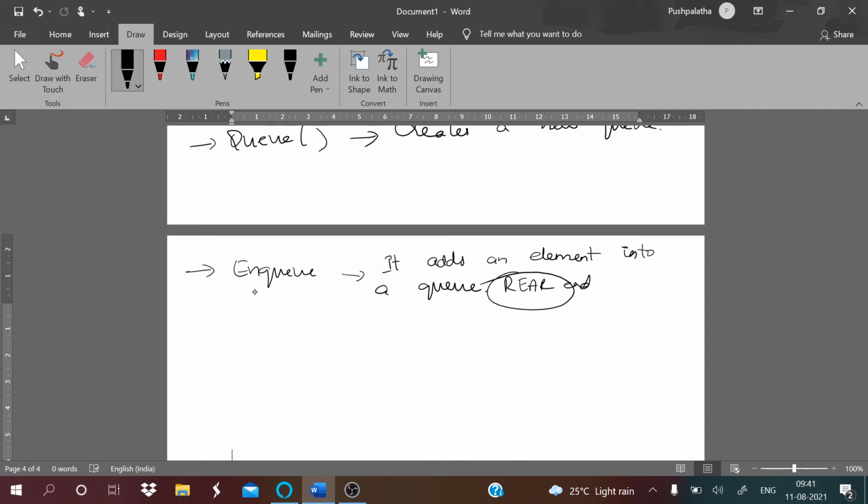So it requires the parameter. It is similar to your push operation in your stack. And we have the deq. Deq means it removes.